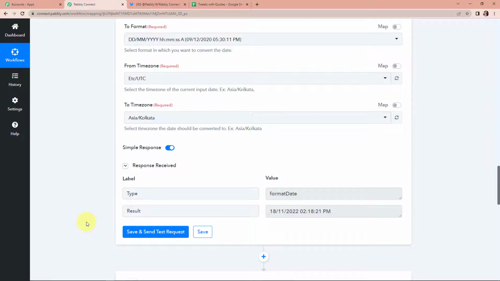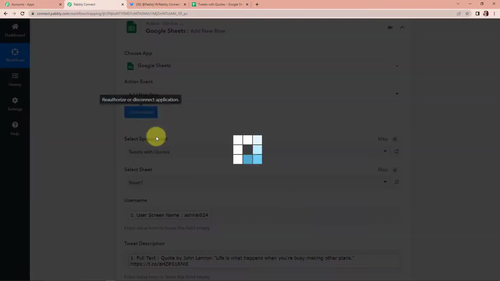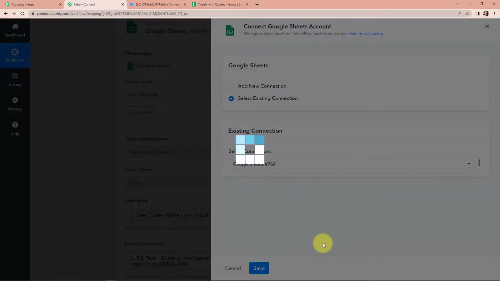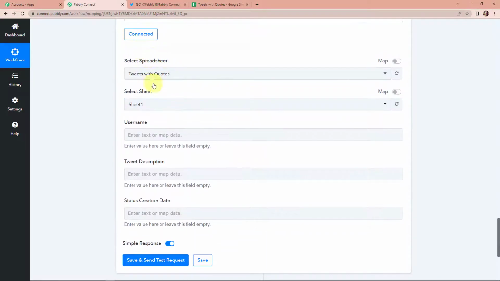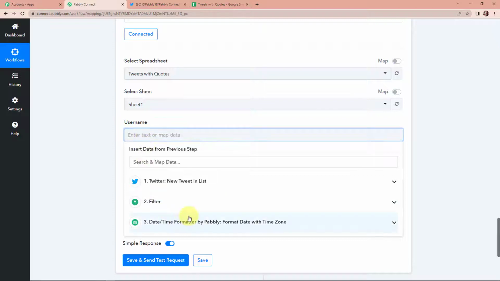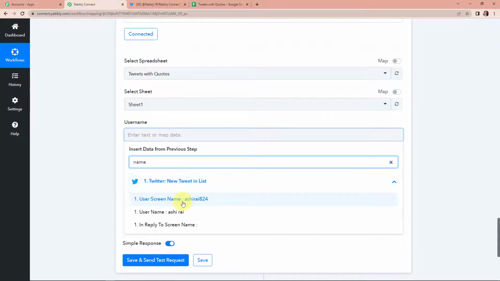Now once we have received this, I'm going to go back, and here in Google Sheets I'm going to refresh this connection quickly, going ahead with the select existing connection. So now if I go down, here we have the spreadsheet, then we have the sheet name. Now I'm going to once again write the name of my user. So as I write name, here we have the screen name.